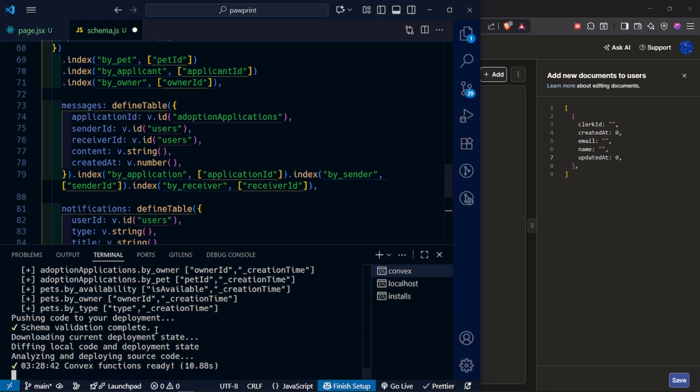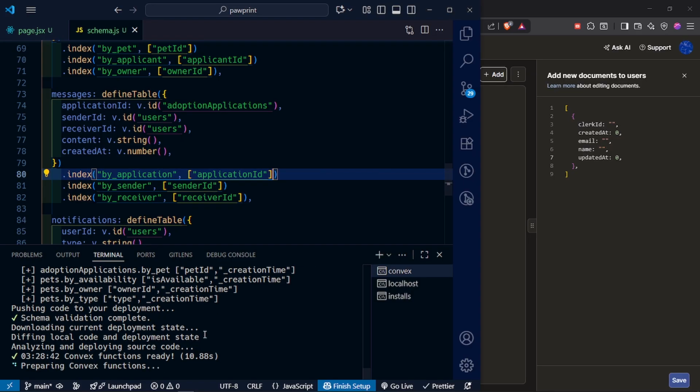Fantastic. So if you Control J and then save your schema, you'll notice that it's going to do some things inside here.